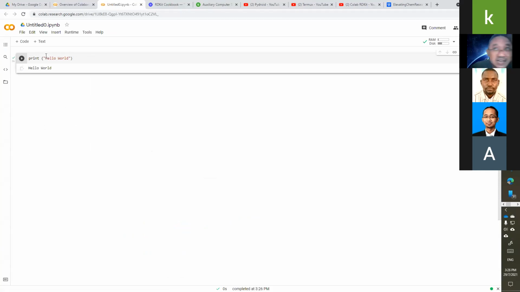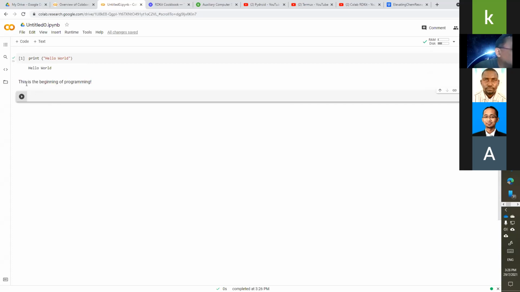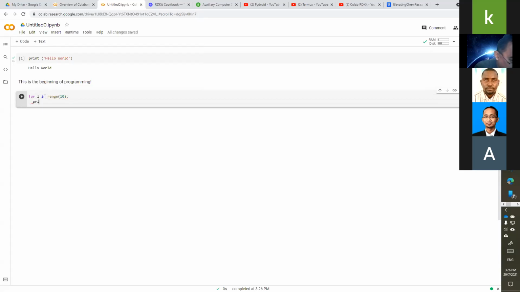So I can write any code I want. In this case it's the Python language, and wait for the execution result. I can also add text. This is the beginning of programming. Right. I add another code. There you go. So this is the beginning of programming. I can write another code: for i in range 10. And again, same thing.